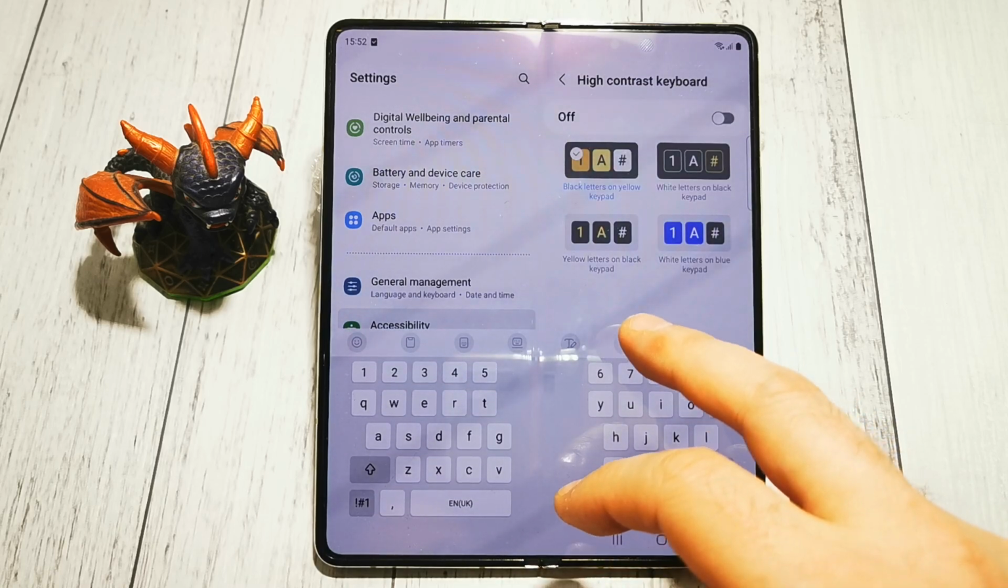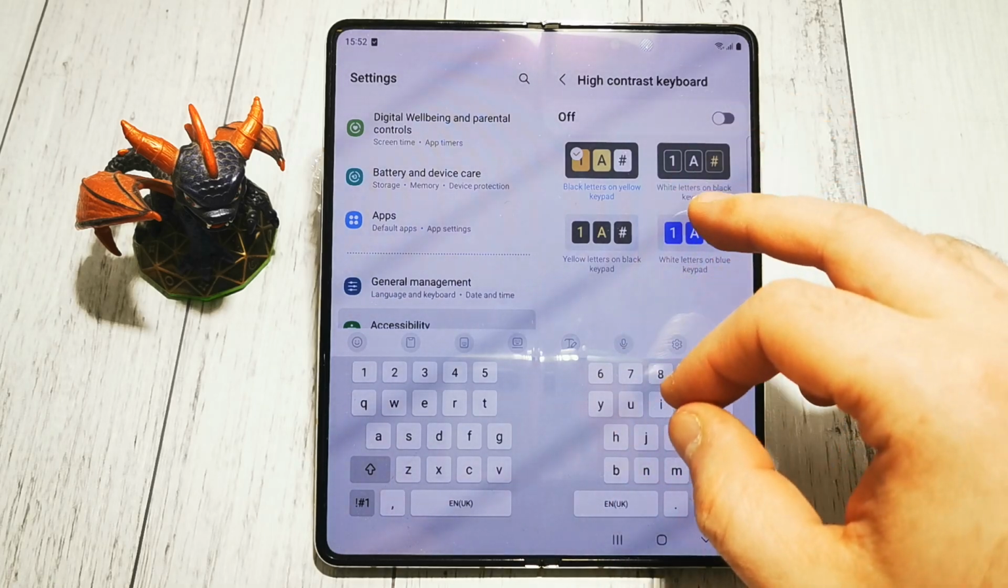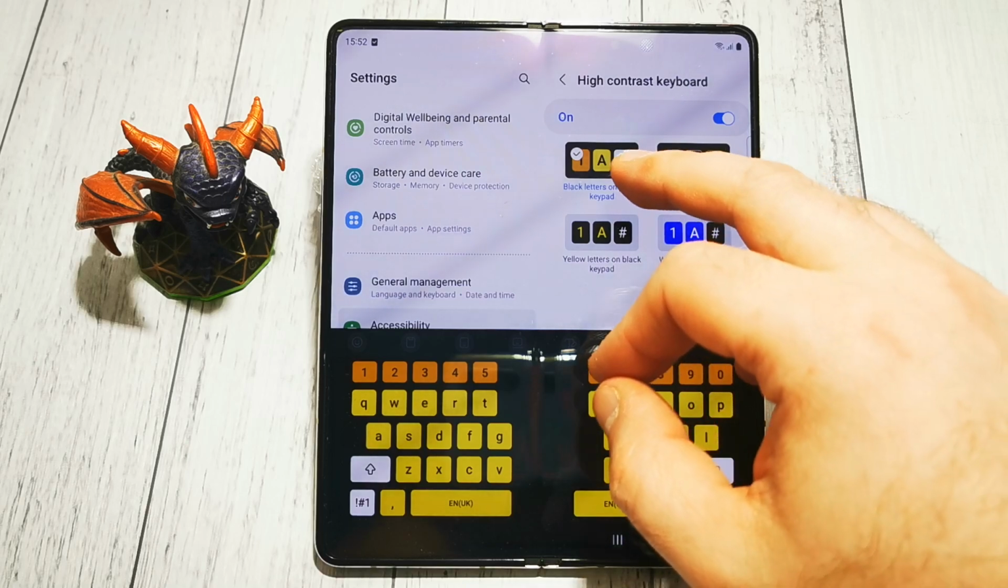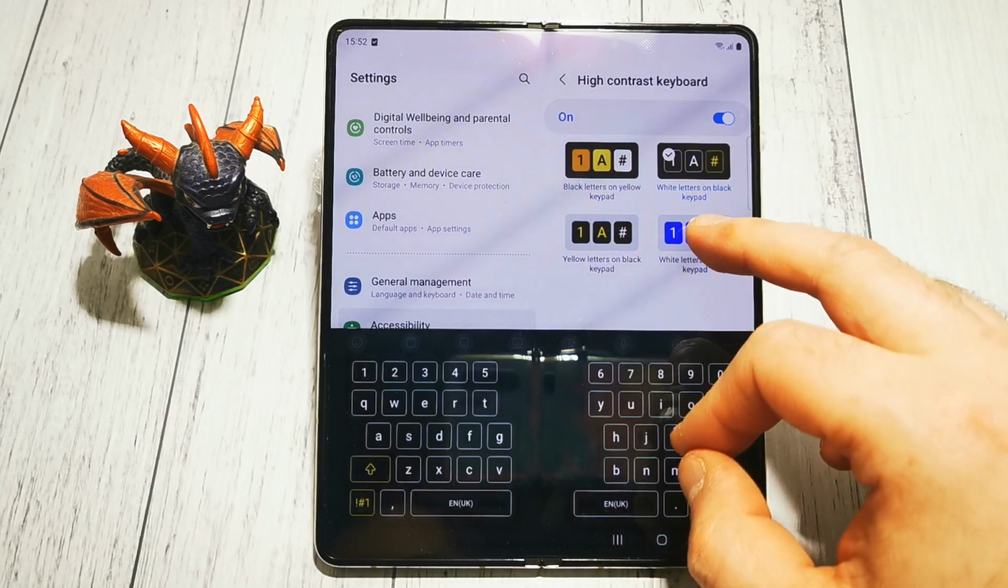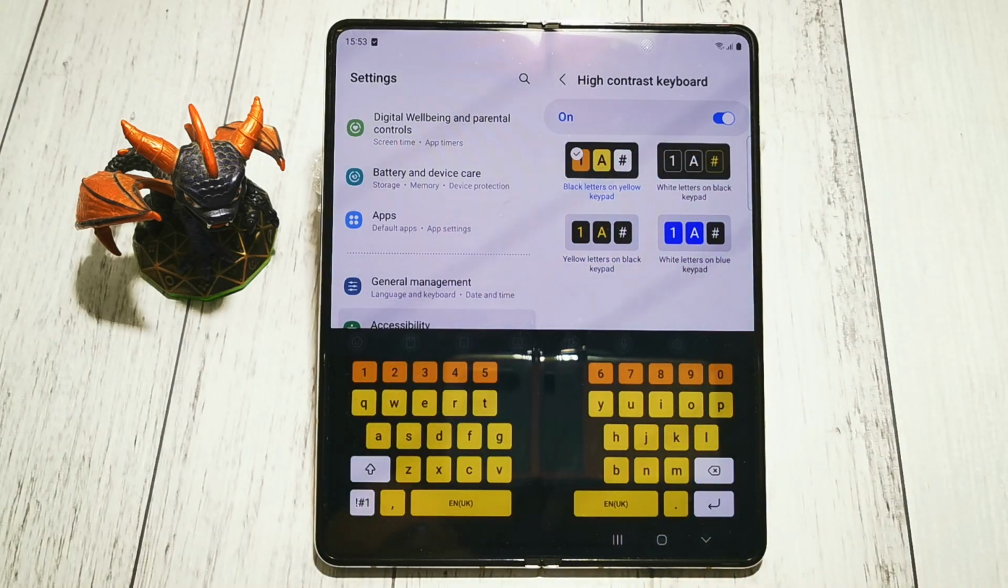When we enter this little menu, we can turn it on, and also we can customize it a little bit, and that's how you do it.